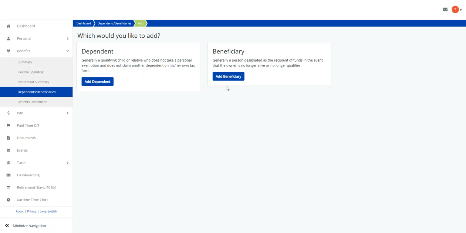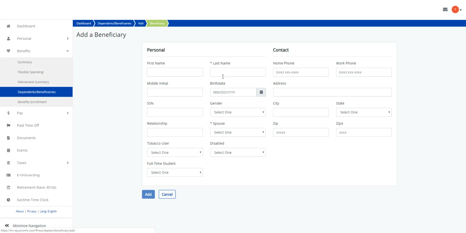However, you can add a beneficiary through this portal. Click on Add Beneficiary. Then complete the personal and contact information and select Add.